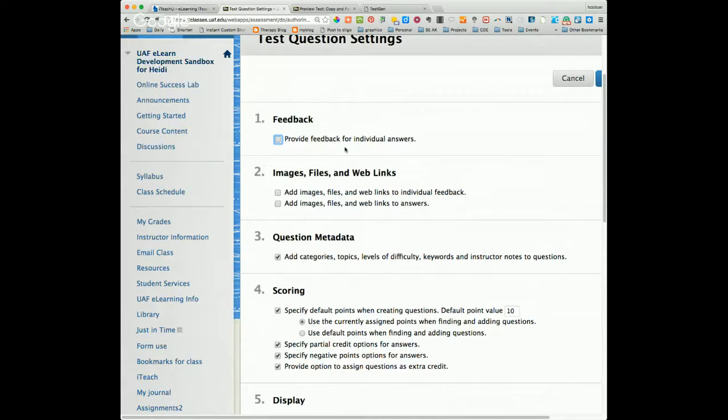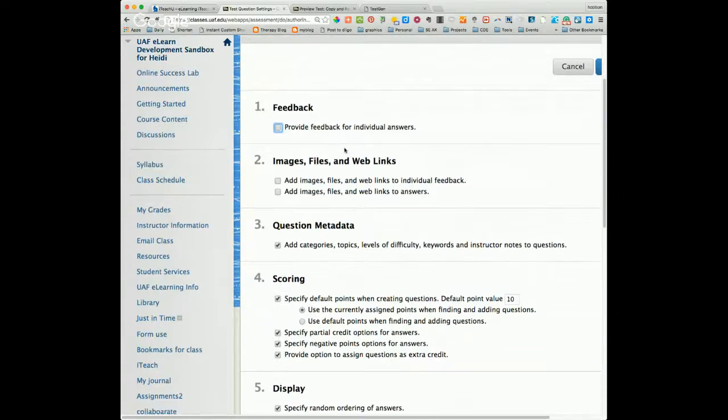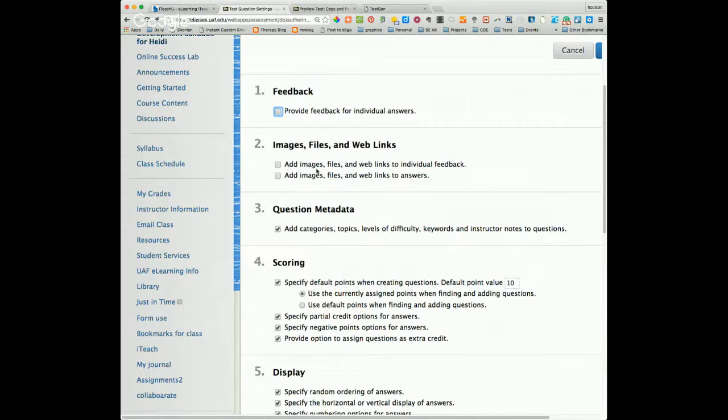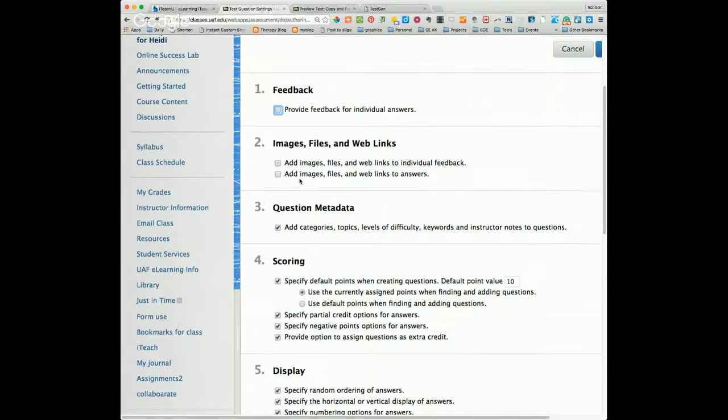So if I wanted to say, if you answered A, this would be your feedback. If you answered B, this would be your feedback. C, this would be your feedback. So that's a nice feature to add additional information for students if you have multiple choice questions. And you can also add media or web links to individual feedback or answers, and here is where you would select that.